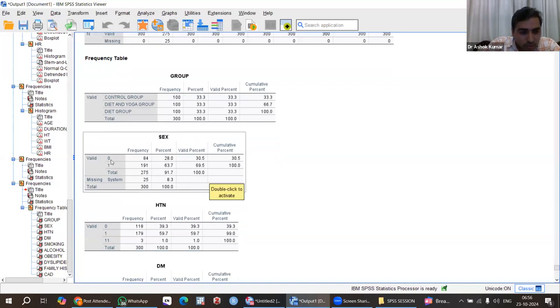Here there is 0 and 1. I don't know what is 0 and what is 1, so I have to decode it also. Suppose 0 is female and 1 is male. So 84 are female out of 300, not 300, because 25 are missing. So out of 275, 84 are females, and 1 is male, so out of 275, 191 are males.